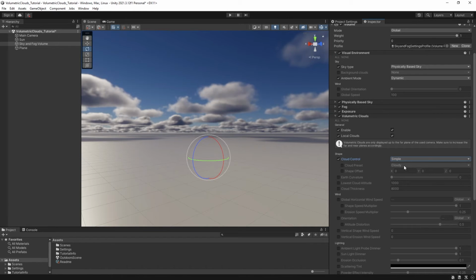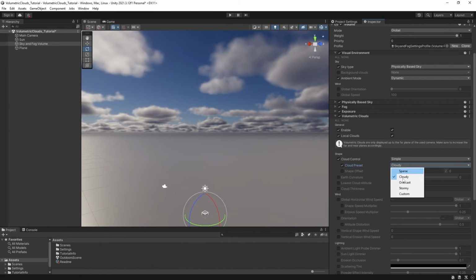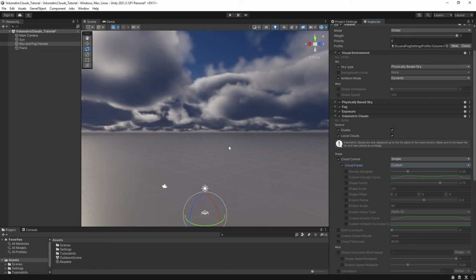Once you understand how to configure your clouds and how Unity's volumetric cloud system works, you will easily be able to transition into more advanced customization for even more variation. To activate custom clouds in the Cloud Preset dropdown, select Custom. To better understand the changes we are making to the clouds and how the customization options affect them, it can help to be positioned in the clouds.